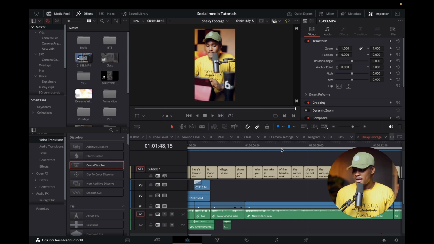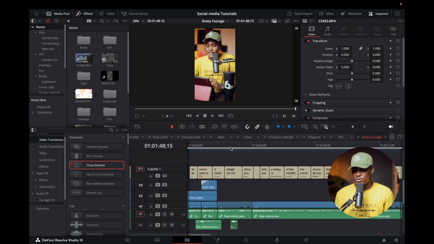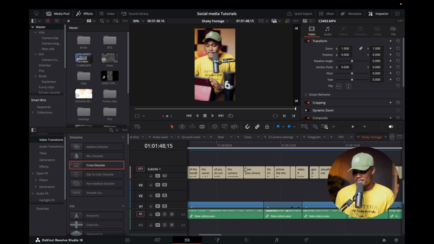Now the subtitle layer has been created and then the subtitle text has been added to your timeline. It creates a layer specifically for subtitles right here. So that's what you have up here on the timeline.